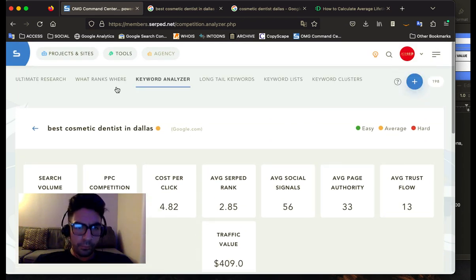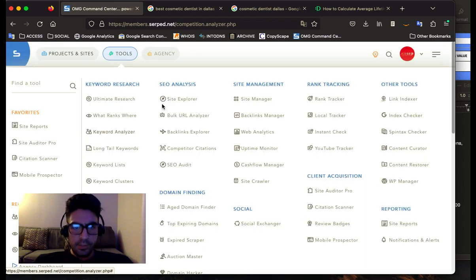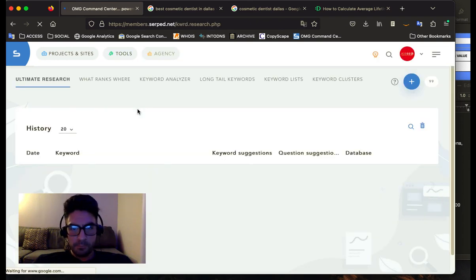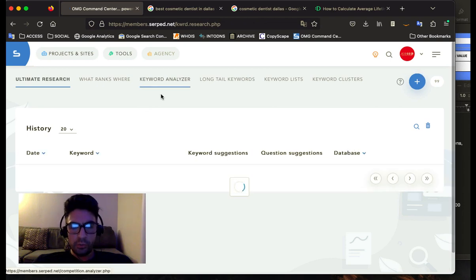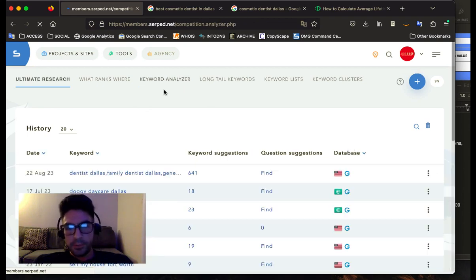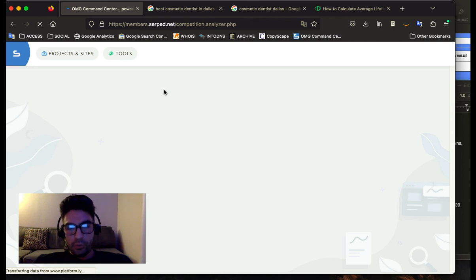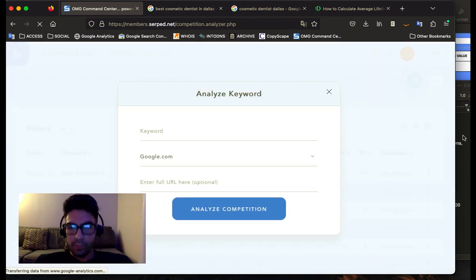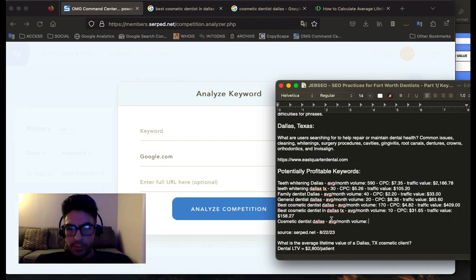So let's go to the ultimate research. Actually, you know what? I'm going to do a keyword analyzer on this. I utilize a lot of tools within my offer toolbox, just to ensure that the data that I aggregate is accurate, congruent, really makes sense for other people. I want this to be as empirical as possible.